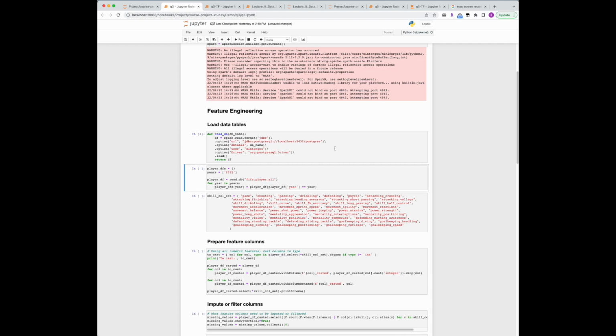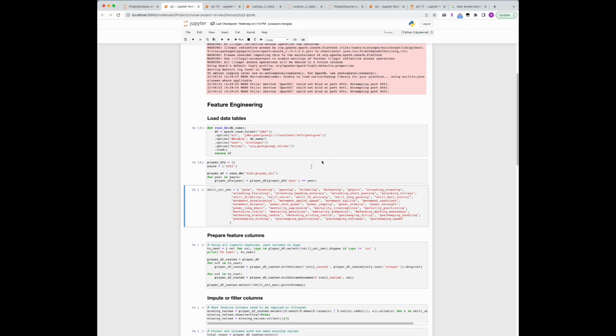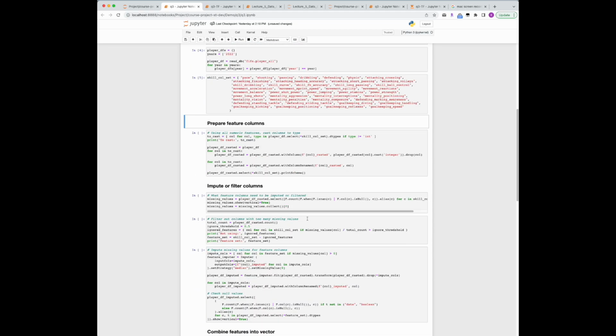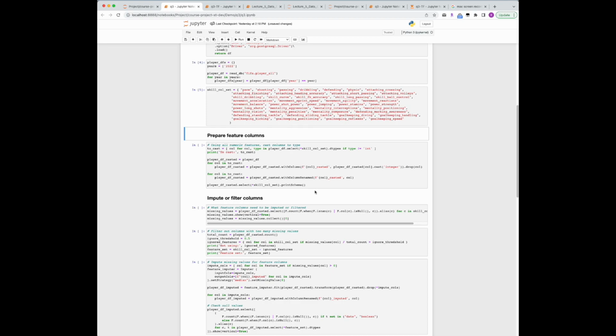For simplicity, we only use the 2022 FIFA player data for our training, and also testing the performance of the model. And for the skill set, we choose all the corresponding skill sets for each of the players, and all of these are numerical columns, so it's relatively easy to process and train the model. So first of all, we start to prepare the feature columns.